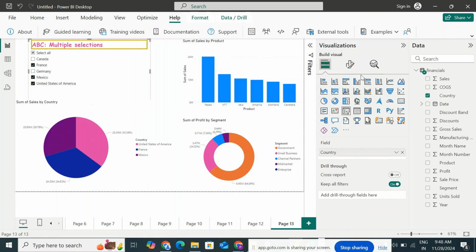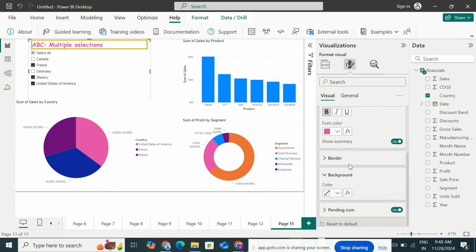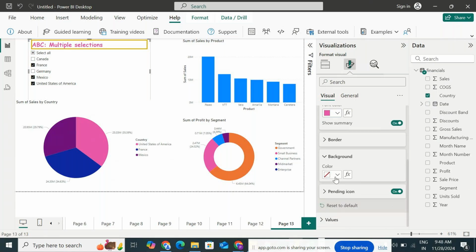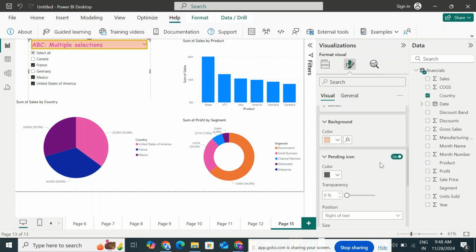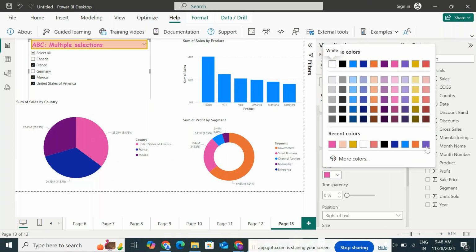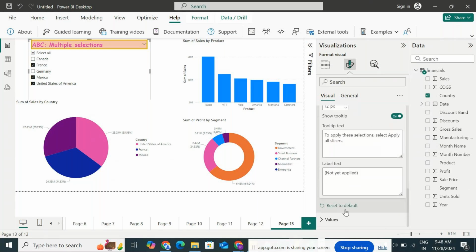Then after background, for only the header, if you want to provide a background, you can provide it. That is what a background is. Pending icon, so pending icon, you have nothing, you can ignore this one. Okay, so you need to look into this one, we don't have any option there.